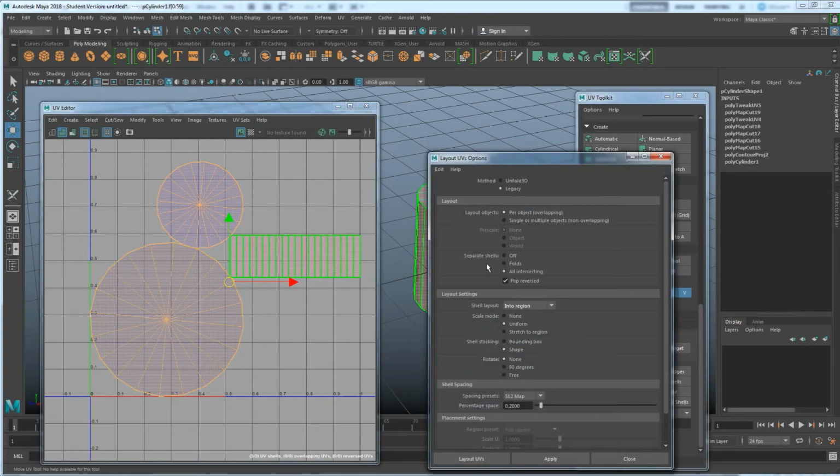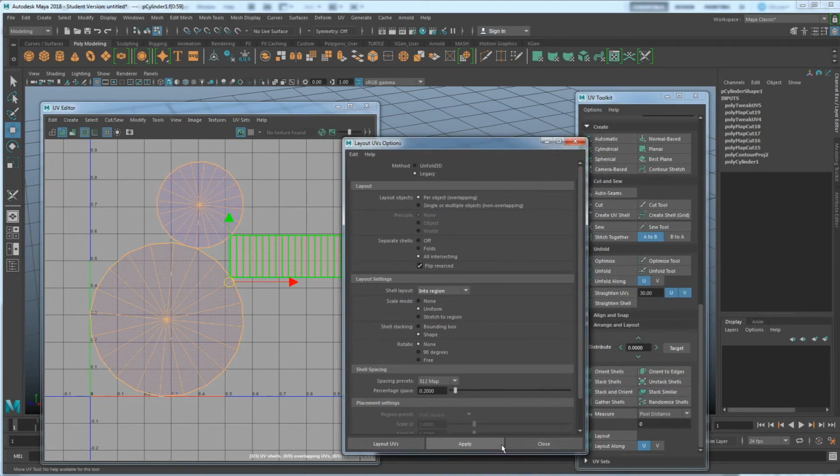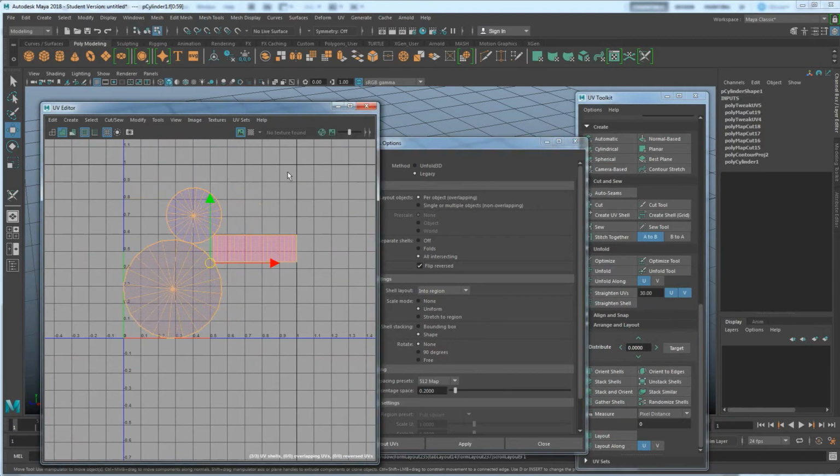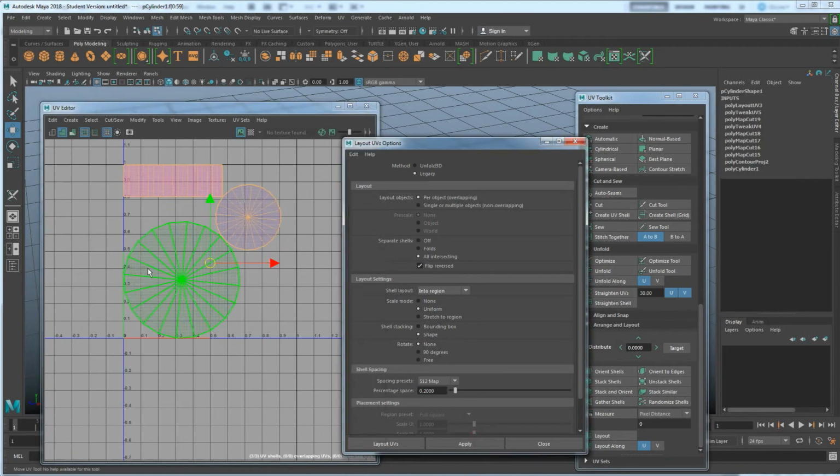If I do Layouts, let's move over here, just press Apply. So Layout will automatically fill it also, whereas Unfold didn't quite fill it maximally. It fit it inside of here, but it didn't fully lay it out. So if I press Layout, it'll fill it.